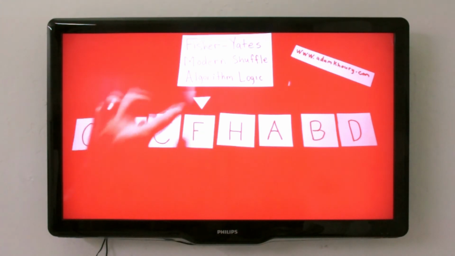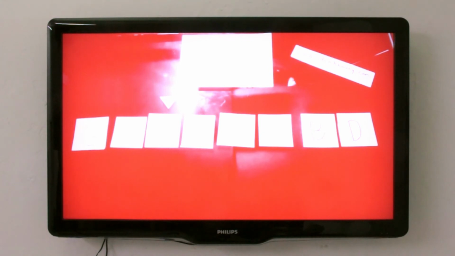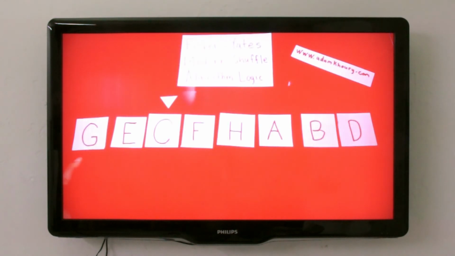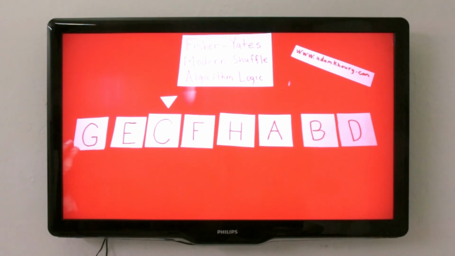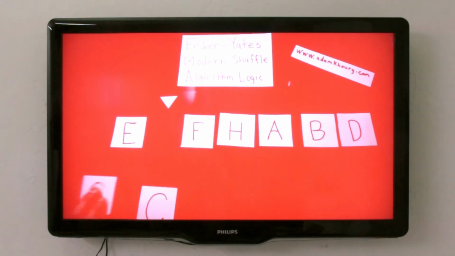In the next pass of our loop, we're going to be affecting index position 2 of the array. Then we generate a random number between 0 and 2. Let's say that happens to be a 0. And we take index position 0 and we swap it for index position 2.